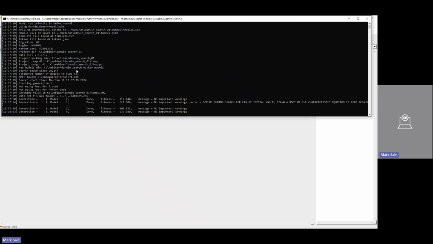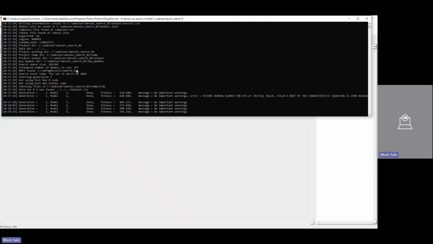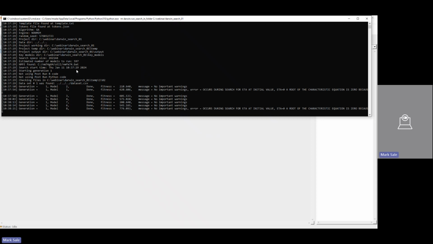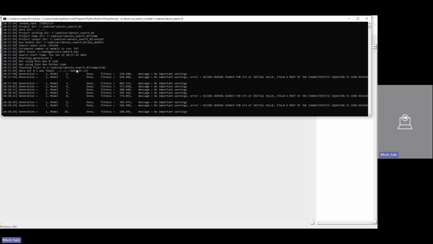It initially generates a random population of 15 models, and it runs them. Let that run for a few minutes. It does print out the fitness for each model, as well as capturing any messages that come from NMTRAN, and then any errors that come from the NONMEM execution.